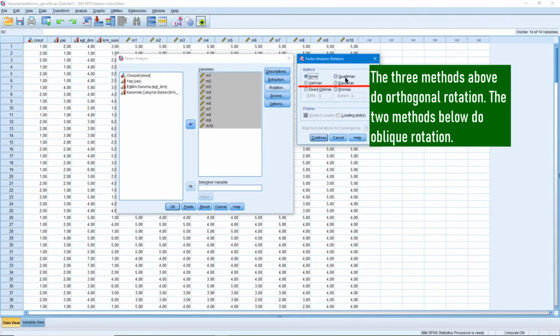Let's talk about the top group first. The most frequently used method in the upper group is the Varimax method. The Varimax method is used when the number of factors is desired to be as large as possible. The Quartimax method is used when it is desired to keep the number of factors low. Generally, the Varimax method is used if one of the orthogonal rotation methods is to be preferred. If one of the oblique rotation methods is to be preferred, then the Direct Oblimin method is selected.